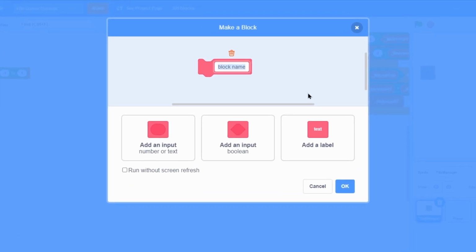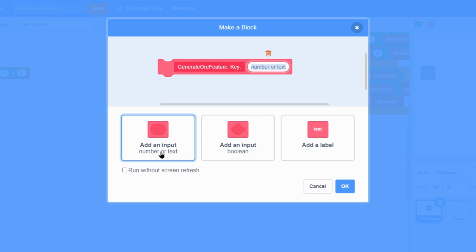Now we need to make a custom block that'll actually generate the specific ore feature. So add a custom block called generate ore feature with a colon like so, and then type key with a colon, and an input called key. I'll explain what that does in a second. A label called tile ID with a colon, and then an input called ID.